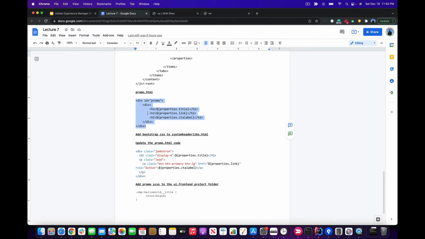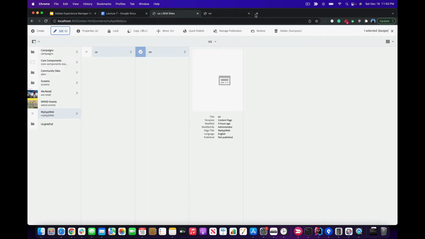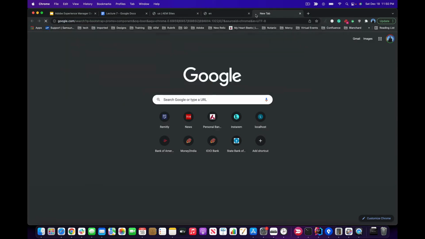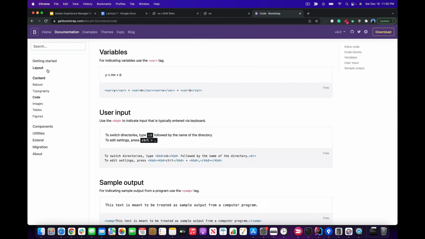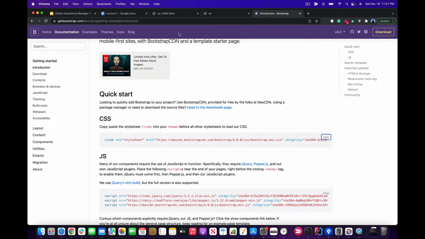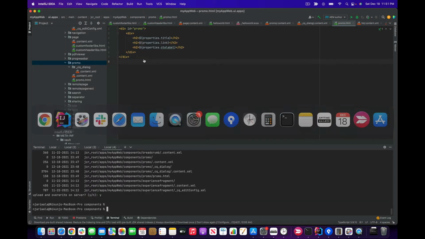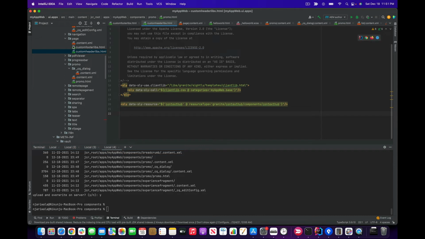The next thing I want to show is to add styles to this component. Let's just assume that we are going to use Bootstrap. I'm just going to copy the CSS. I'm going to add it to my custom header libs file. So these are the files created by AEM in order to allow the developers to add custom JavaScript or CSS files.